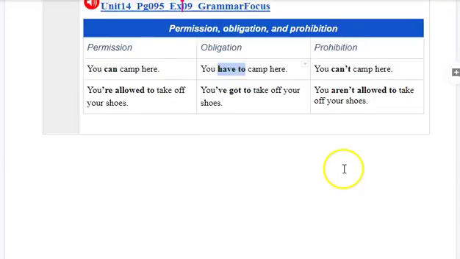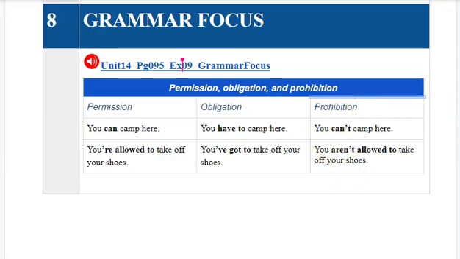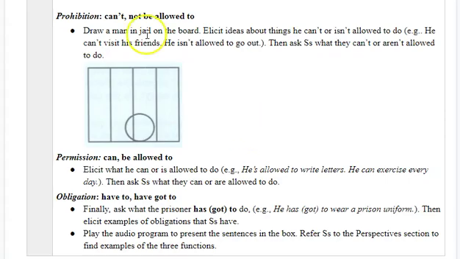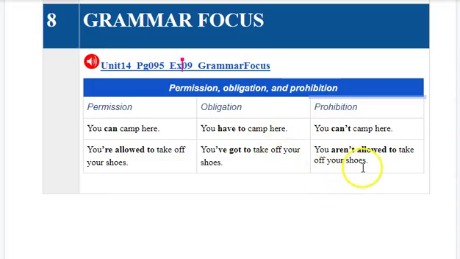Okay? And for prohibition, you can't camp here. You aren't allowed to take off your shoes. So you're not allowed. It means that these are prohibited, so you're not allowed to do such things in a particular place.